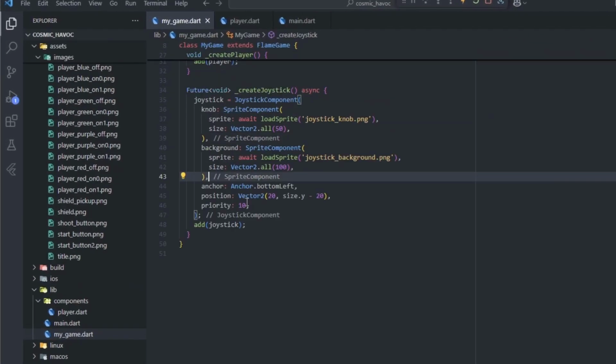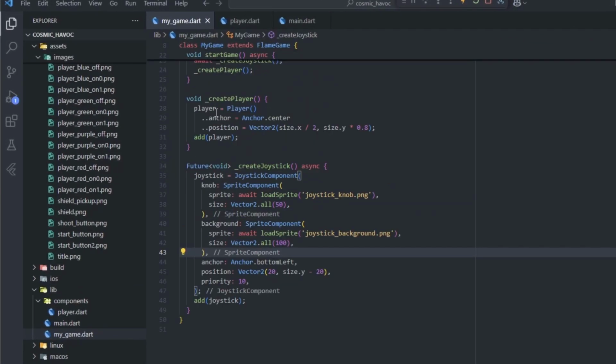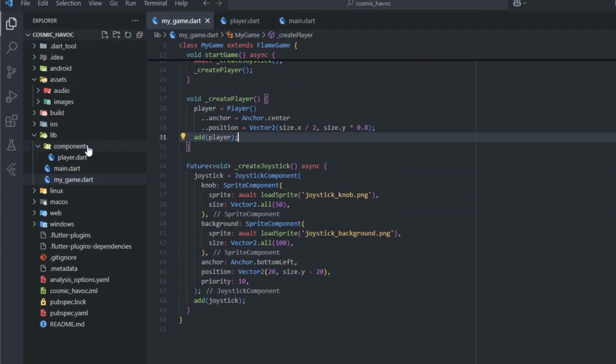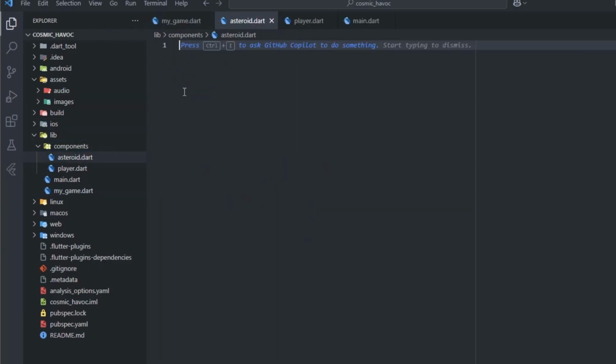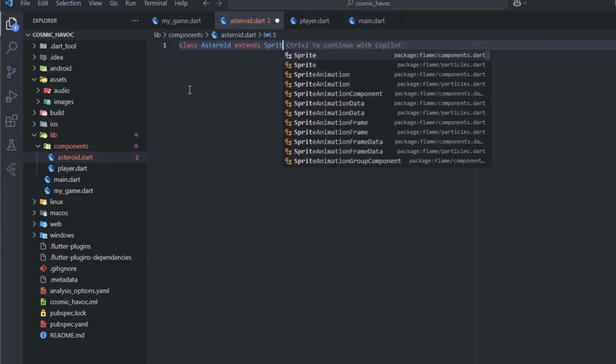Okay, now we'll give the player sprite a break and work on spawning the asteroids. We'll start by creating a new file for the asteroid component in the components folder, calling it asteroid.dart. And here, let's create a class called Asteroid and make it extend SpriteComponent.